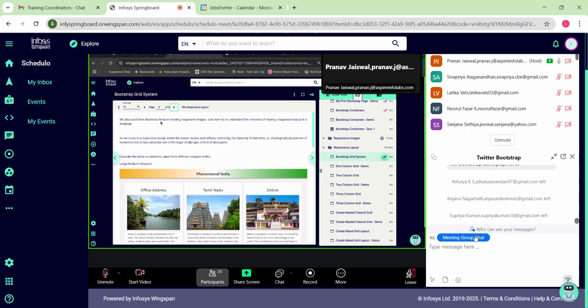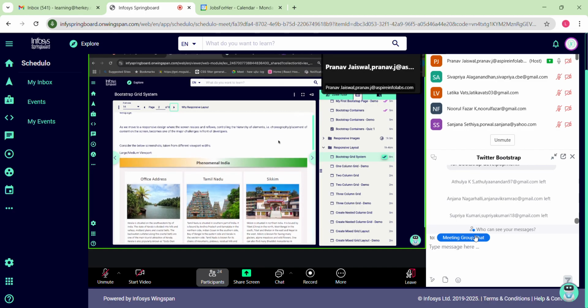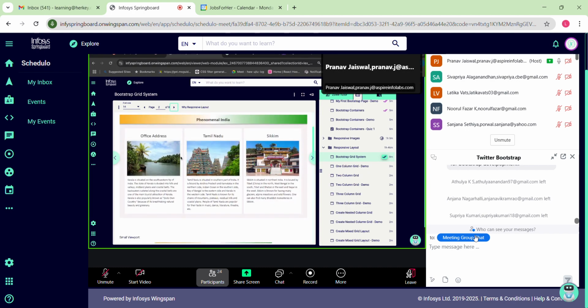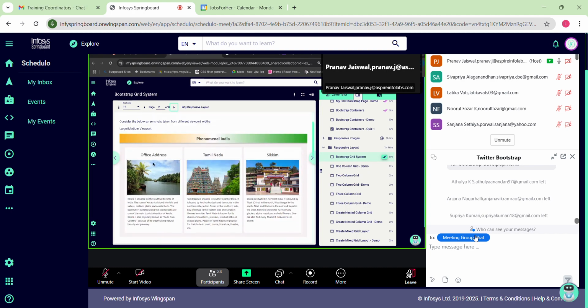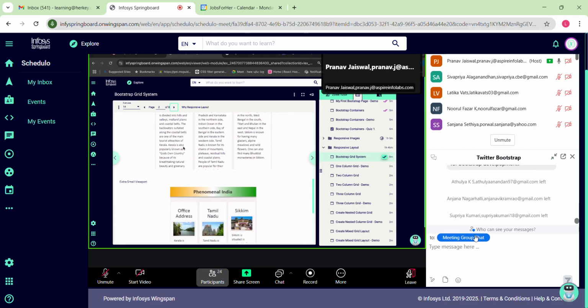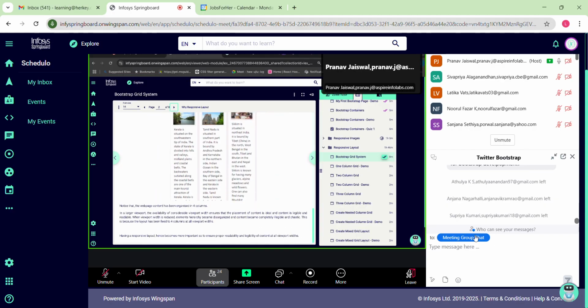We discussed how Bootstrap helps in creating responsive images. Let's now try and understand the relevance of having a responsive layout in a web page. As we move to a responsive design where the screen resizes and reflows, controlling the hierarchy of elements, that is choreography, placement of content on the screen becomes one of the major challenges in front of the developers. Look at the screenshots below. You have the large and medium viewports. This is a small viewport, and this is how the content becomes.